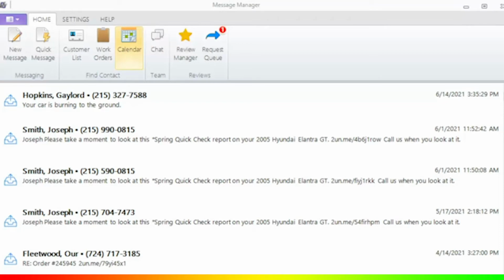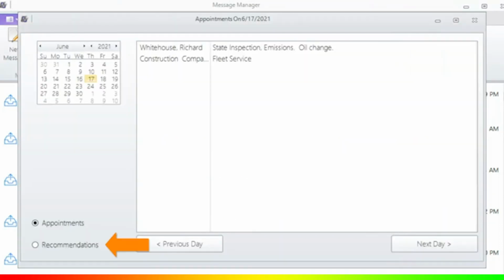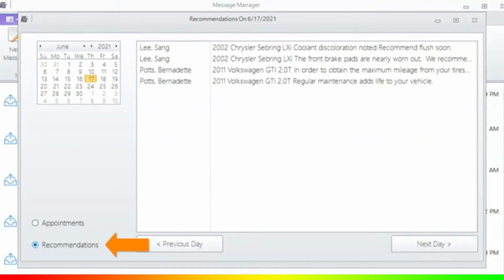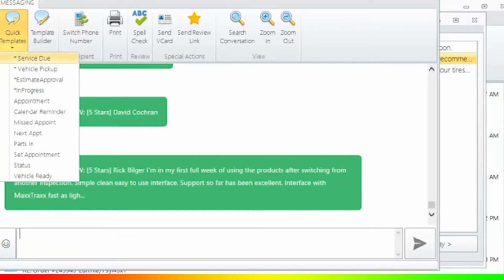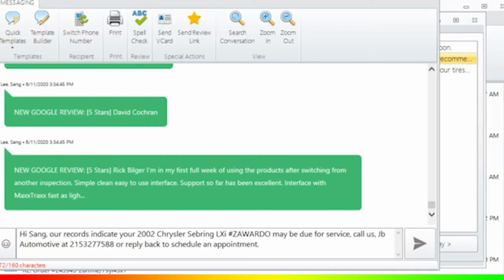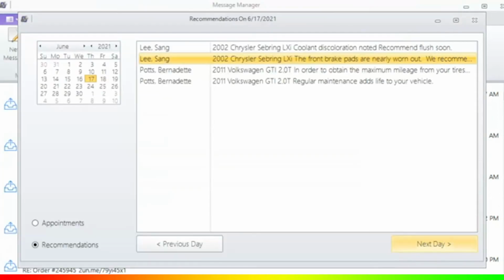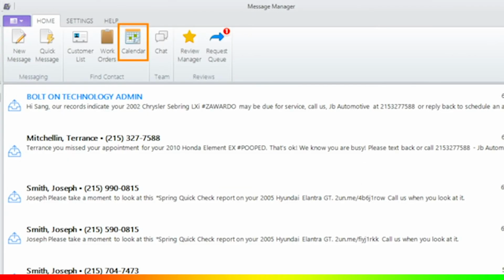Using the calendar function in Message Manager, you have the ability to select recommendations from the screen below and look at every day and see what recommendations are outstanding for customers. And with just a couple of clicks, you can send a templated message out to let that customer know they have service due and get them to come back in and get it done. Spending just a few moments every couple of days going into the recommendation function in Calendar and Message Manager will help you keep your bays filled and the profits coming in.